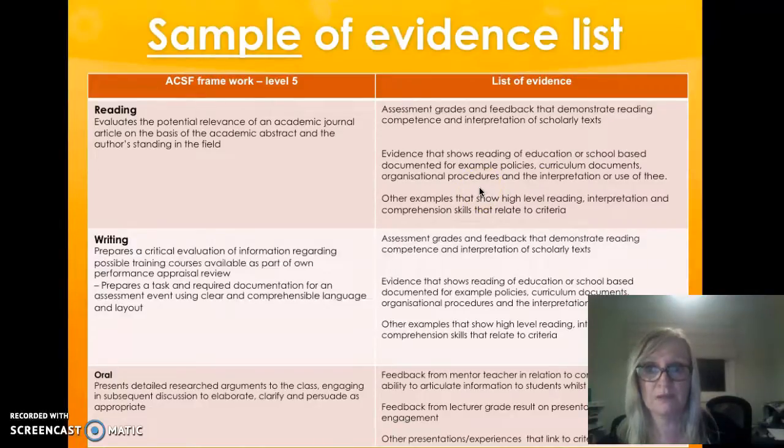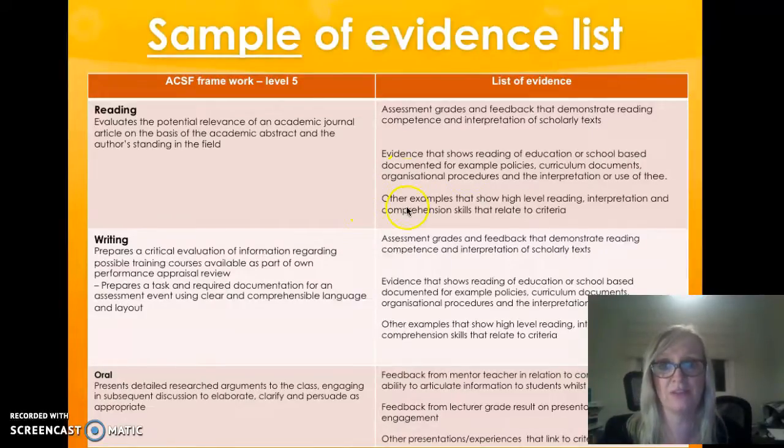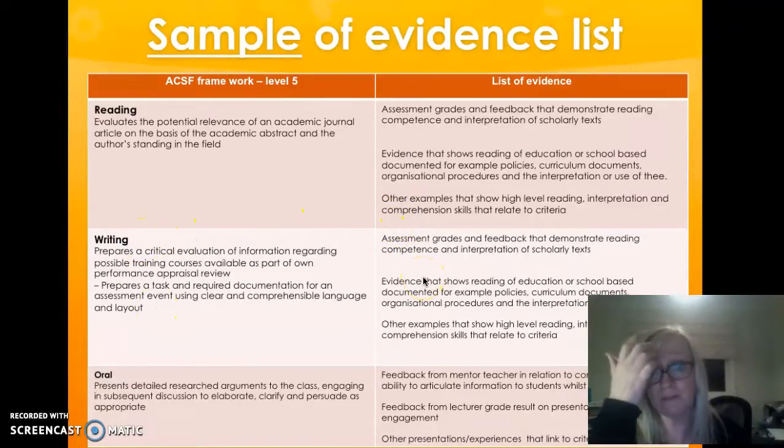So with that bit, this will come out of our discussion. So we'll come up with some other things to add to our list of evidence. This is a starting point. So the same for writing. That could be assessment grades and feedback that demonstrate reading competence and interpretation of scholarly texts. Evidence that shows reading of educational school-based documents. Other examples that show high-level reading.